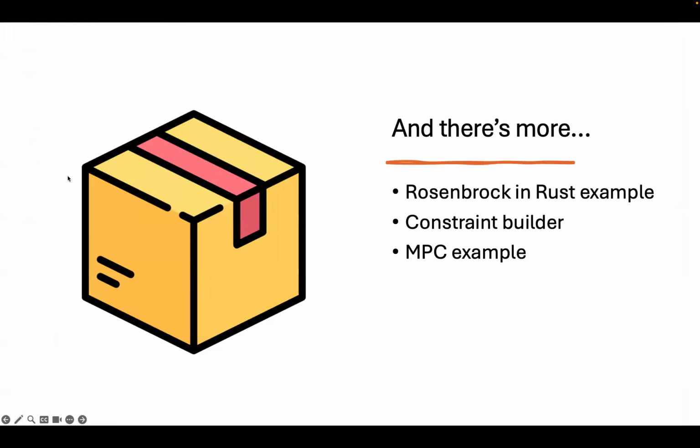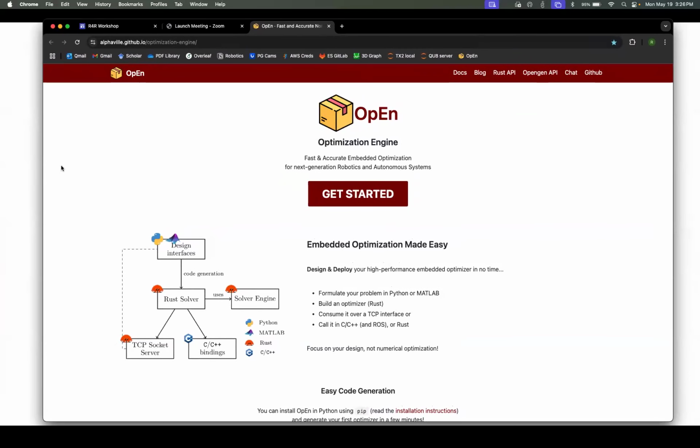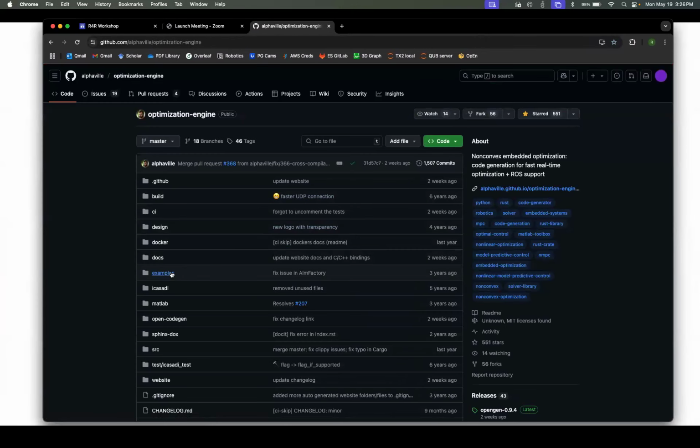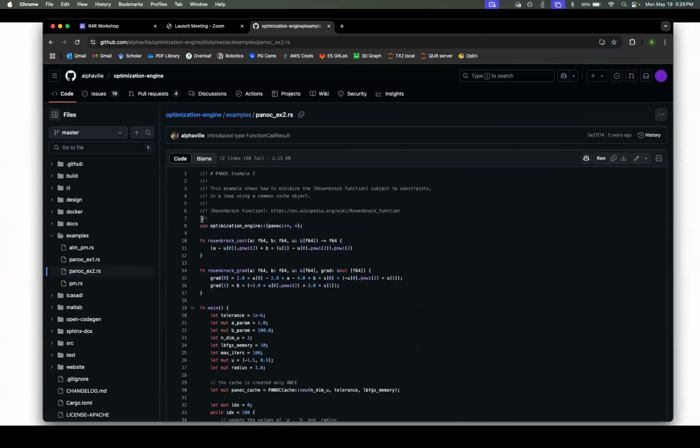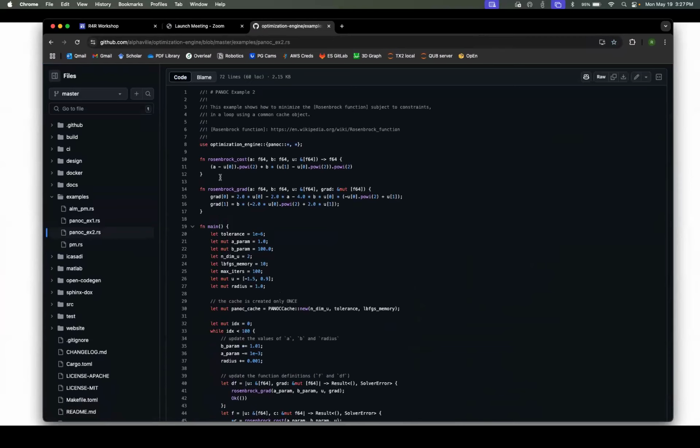We have many more examples. So if we go to the landing page of Open, I'm hoping it comes up. Then you can go to GitHub, and in the examples, we have created the Rosenbrock example, but completely in Rust. So if you are planning to try and do it all in Rust, then this would be a good starting place. But you can see that while you have the cost function, you also have to provide its gradient. If you can, it's all good. If you can't, use Python.